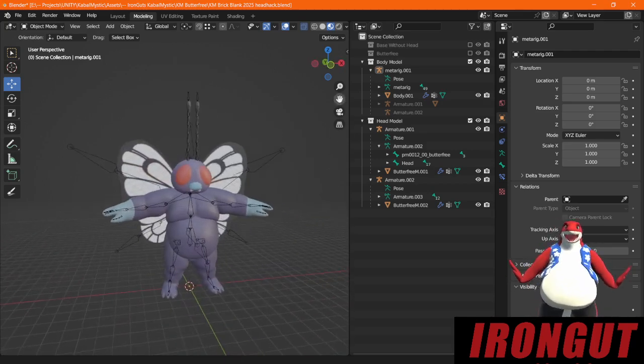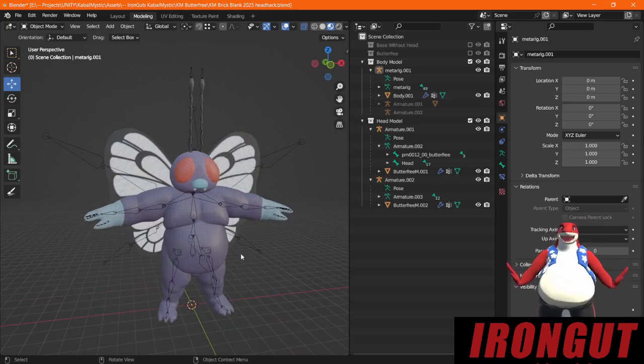That's how you make a head hack in Blender. I'll show you guys how to make the proper model later on. But for now, that's where I'll leave you. And yeah, that's Head Hacking 101. Enjoy.